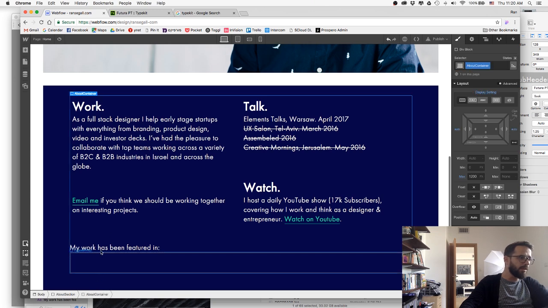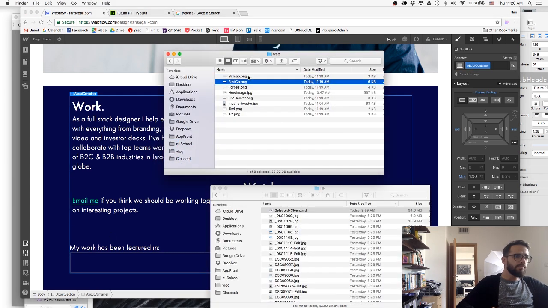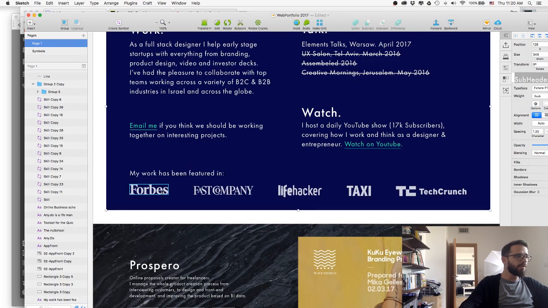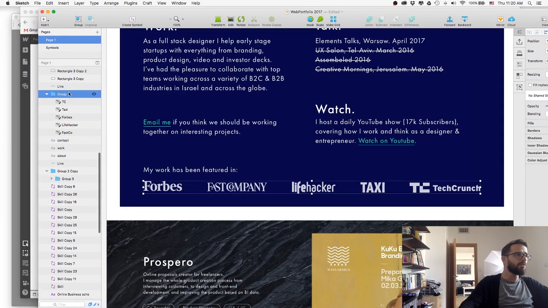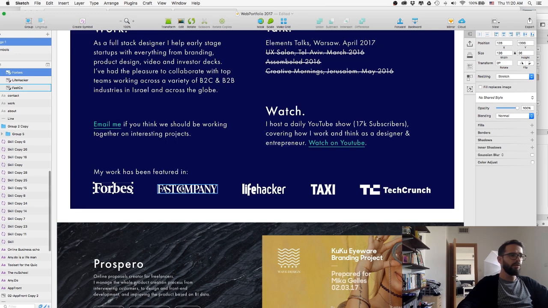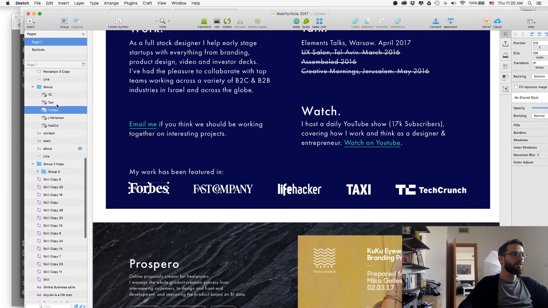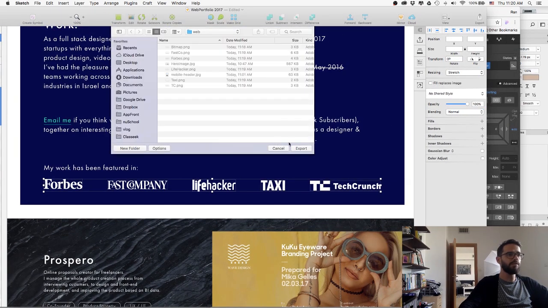Oh wait, but I'm worried that Sketch exported them not at 100%. Why? Because this has an opacity. Yeah, I lowered the opacity here because I want it to be a bit grayer when you're not hovering, but it seems that it also exported it with opacity, and I don't want this to be exported with opacity, so let me export it again.